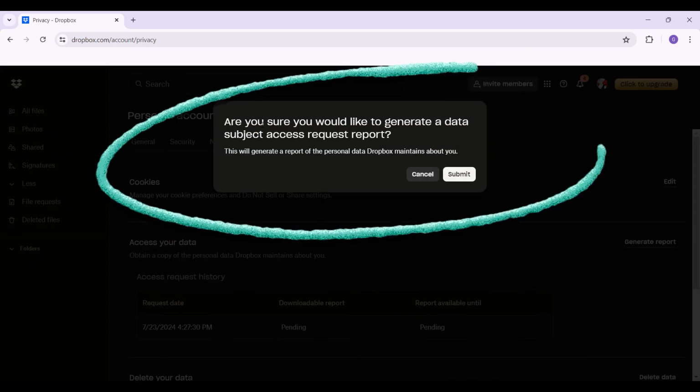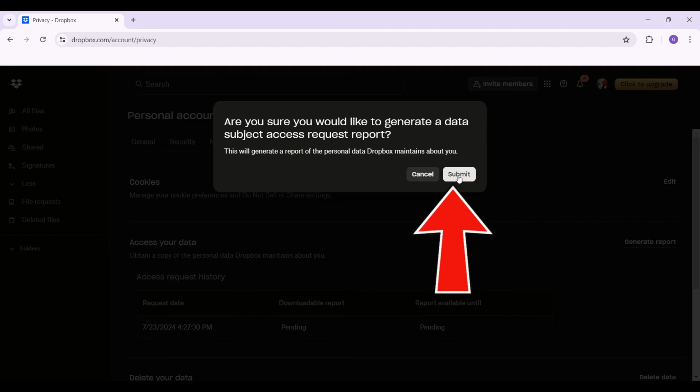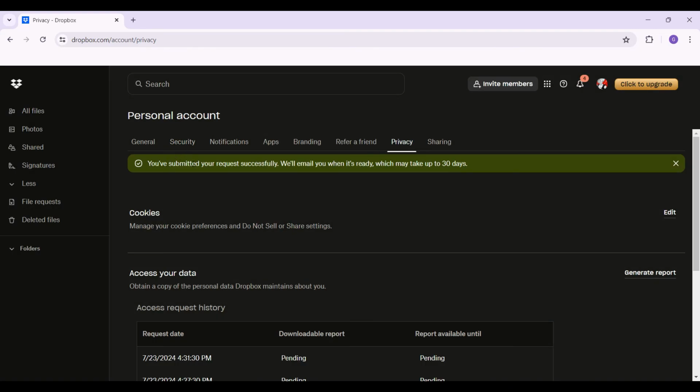That's saying, are you sure you would like to generate a data subject access request report? Yes, I would like to do it, so I'm simply gonna hit submit. And guys, as you can see, the request has been successfully submitted, and Dropbox will email us when it is ready. For your information, it might take up to 30 days. Once you receive the email, simply download your contents. And guys, that is it. That's how you access your data in Dropbox.